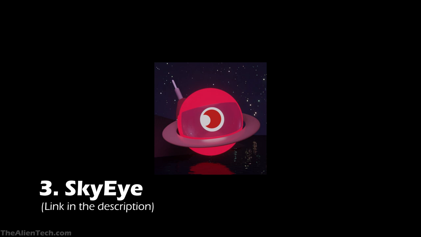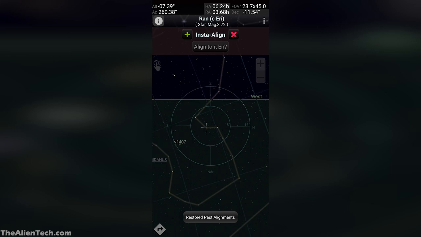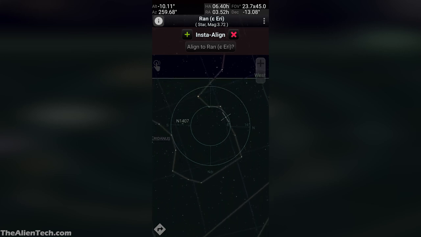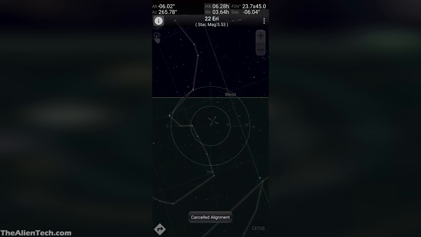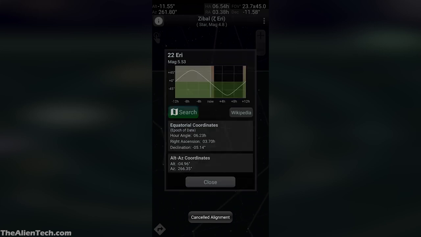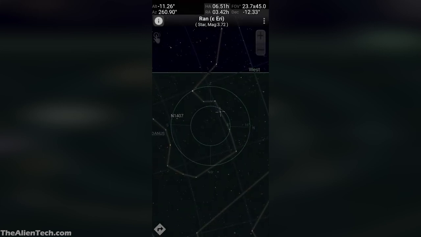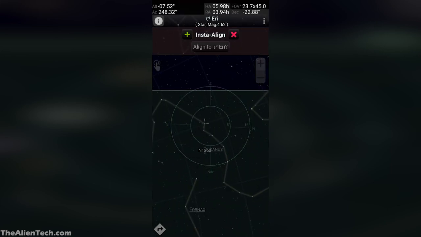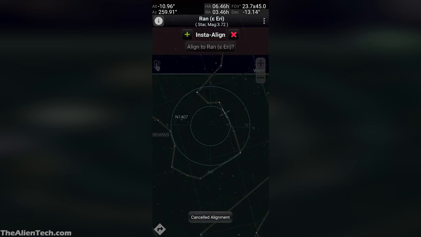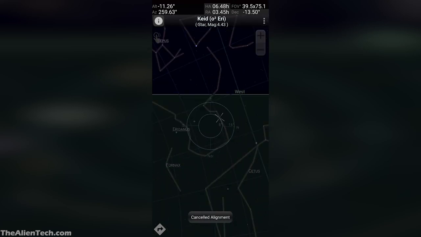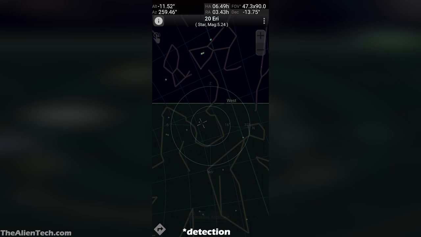The third app is SkyEye. This is one of the highest rated apps. All the features of the app are free. We found the user interface a bit cluttered compared to previous apps. When you open the app, you first have to set up your location. Either you do it manually or you allow automatic location detection.